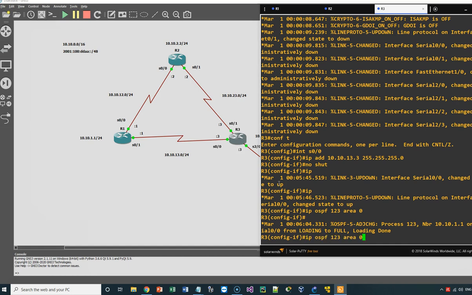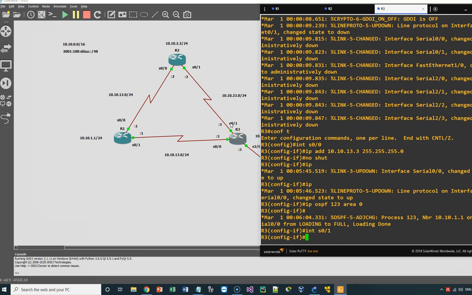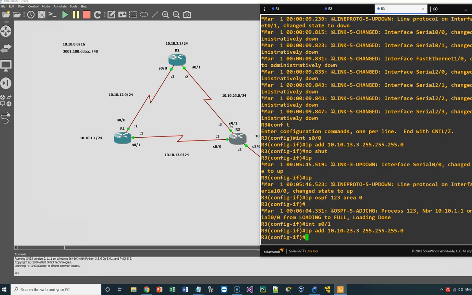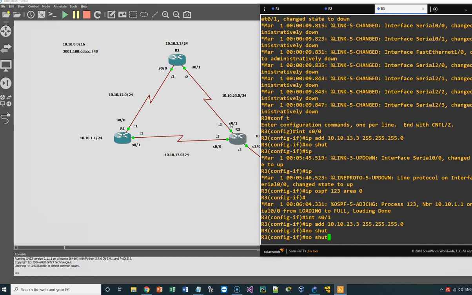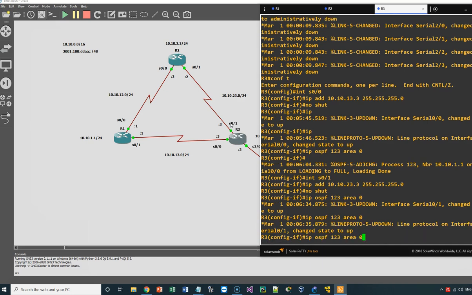Okay, now for the next interface, which is S0/1, the IP address will be 10.10.23.3, 255.255.255.0, the subnet mask. We need to bring it up with no shutdown, and we want to enable the OSPF routing protocol directly on the interface.